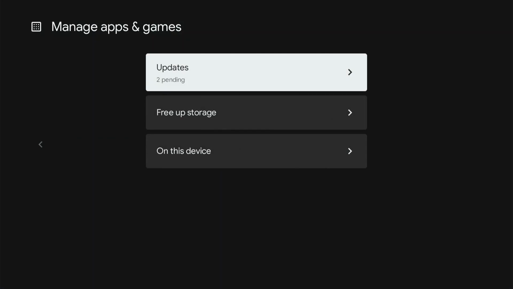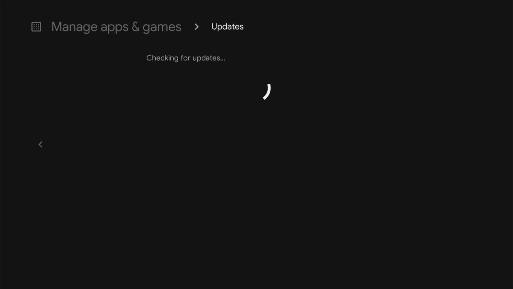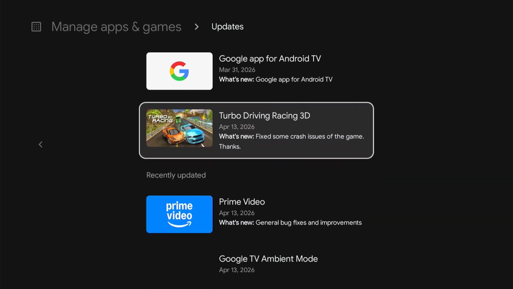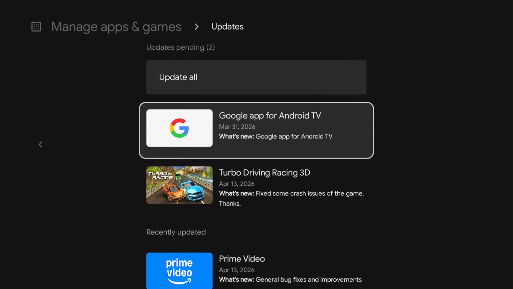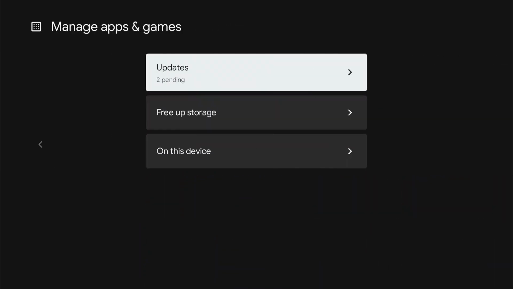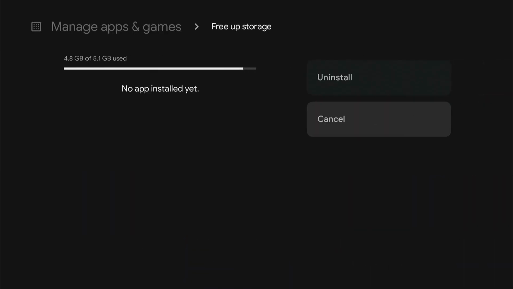So this will take you to the manage apps and games portion of the embedded Google Play Store on the system. And if you look at updates, you can see that there are two apps pending updates. It may be different for you, but these are the apps you could update. You can also free up storage from here.